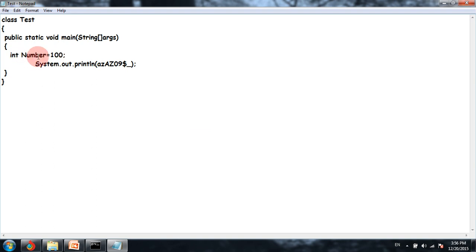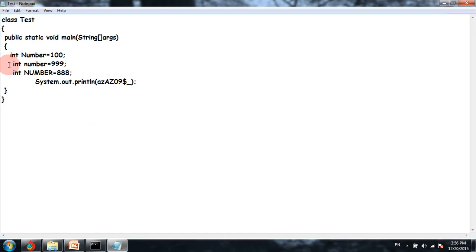Number is valid because capital letters and small letters are allowed. I take another value, say 999 for number, and then another value, number equals 88888. Okay, I have taken number 3 times, and the third rule says that Java is case sensitive.